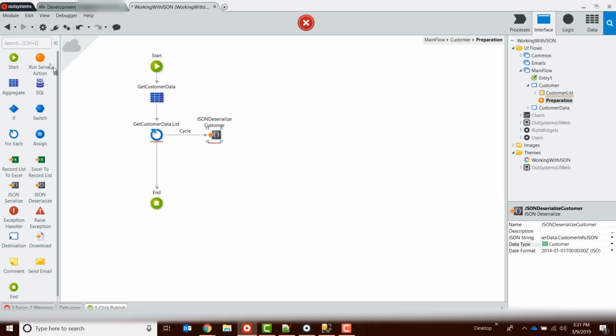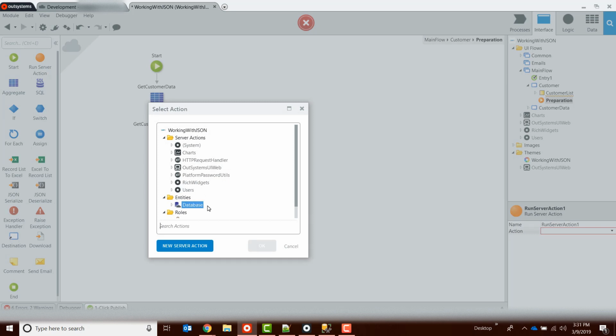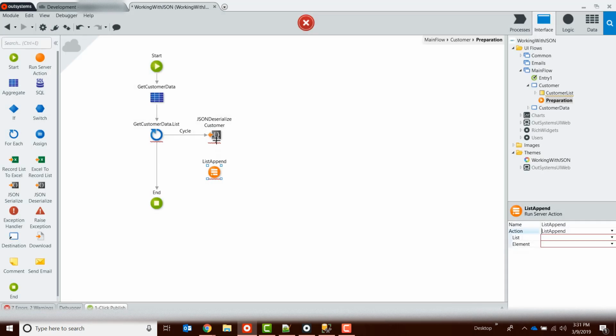Now what I need to do is add this to that local variable, that list. And I'm going to do that by using the list append action, server action. So I'll connect that. The list that I want is my customer list, and the element is going to be the data that's coming out of the JSON deserialize customer object. Then I simply need to link back to my loop to complete the cycle, and I'm good to go.